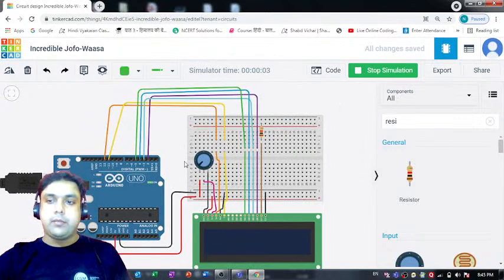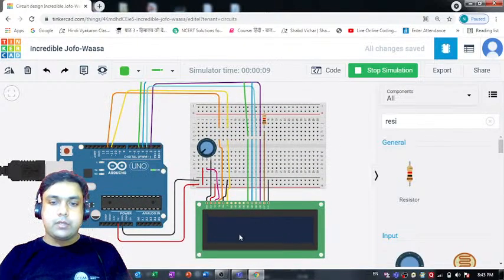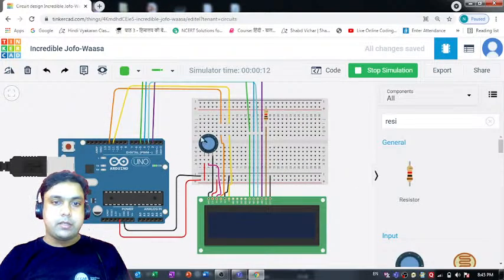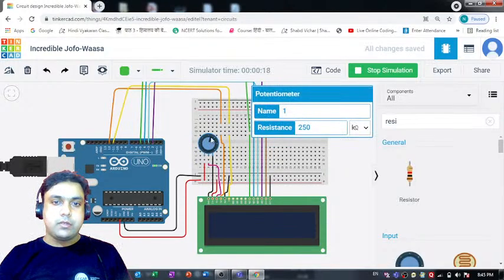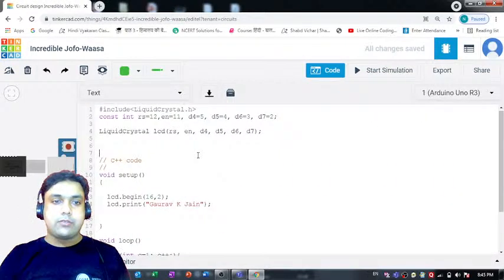Okay, so I am not able to see anything over here. Why is it so? Now that's what we will have to check. Everything is perfectly fine. Now why are we not able to get anything? If I change the potentiometer's value, then also we are not able to get any output. Now why is it so? That's what we have to check.